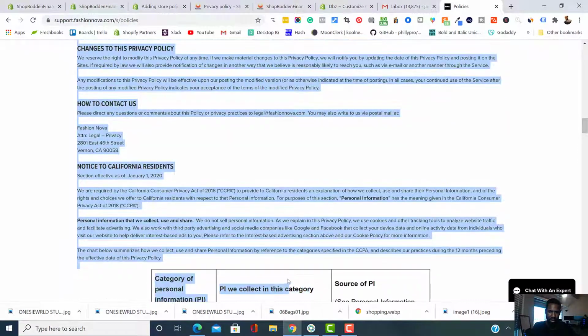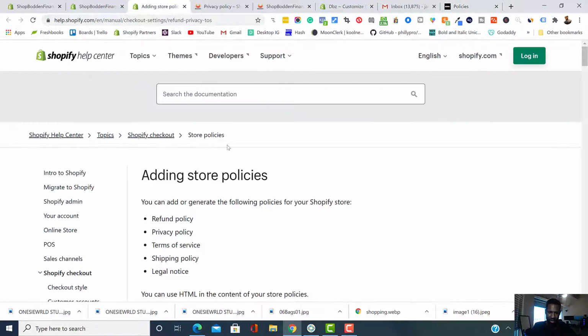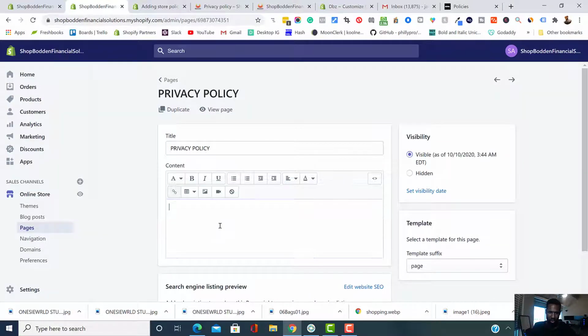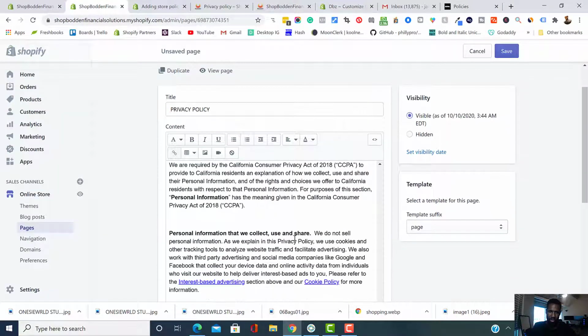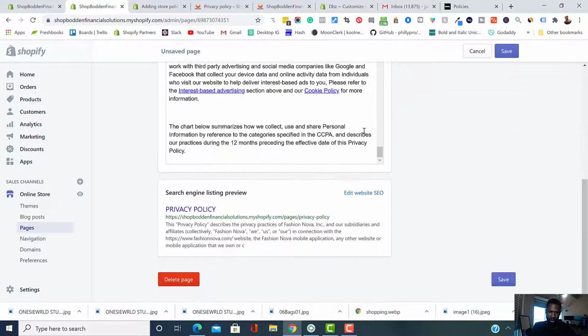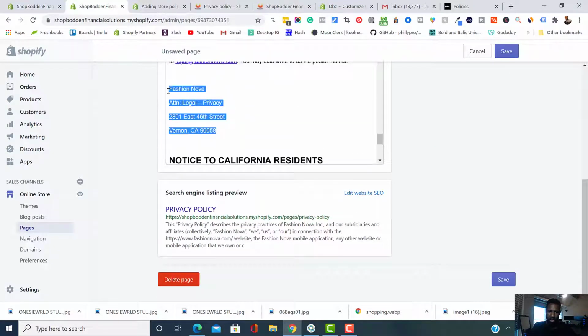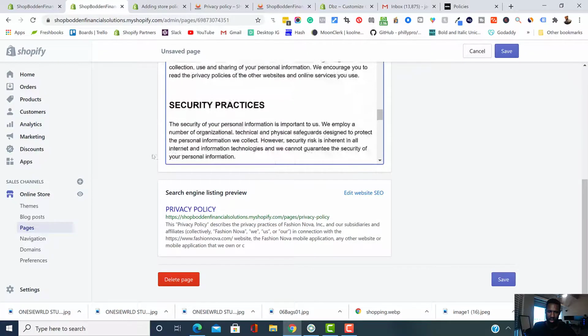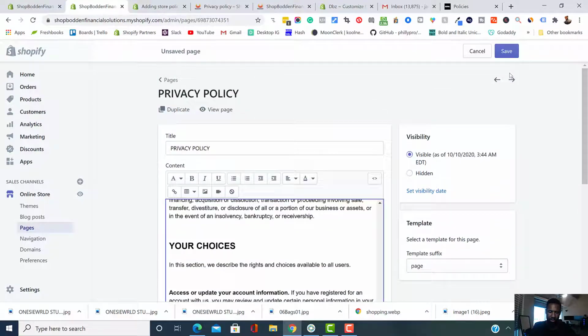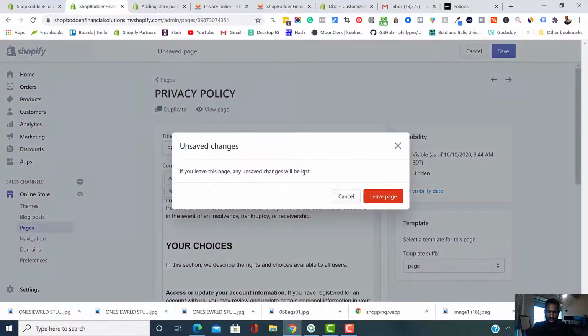So I know, again, this isn't the most ethical or moral way to add it, but it is the simplest and easiest way to add a privacy policy. All I did was copy and paste. Because, of course, this has Fashion Nova, you would go in and you would enter your own information, right? And then you would just save it. So that's the easiest way to enter in a privacy policy, right?